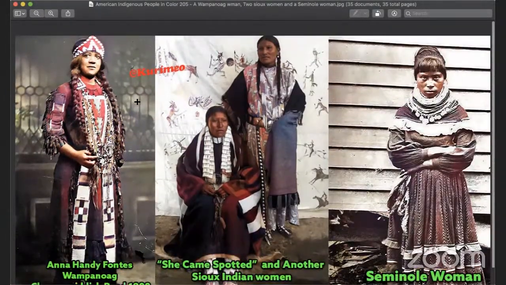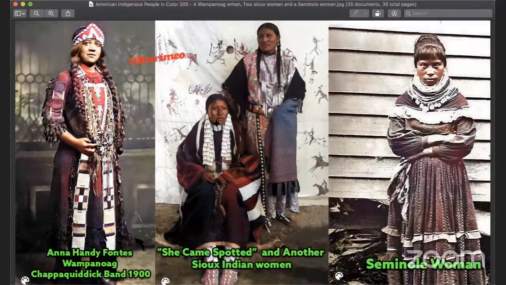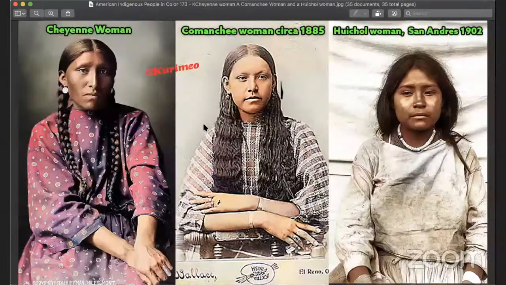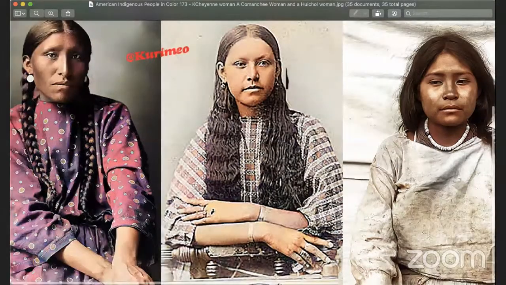All right, three indigenous women right here again. We got a Cheyenne woman on the left. In the middle, we got a Comanche woman from 1885. And then we got a Huichol woman, the Huichol people in the Mexico area. And they're very dark skinned. A lot of them look different. They don't all have this kind of hair. A lot of them have wavy, bushy hair as well. Let me just zoom in.